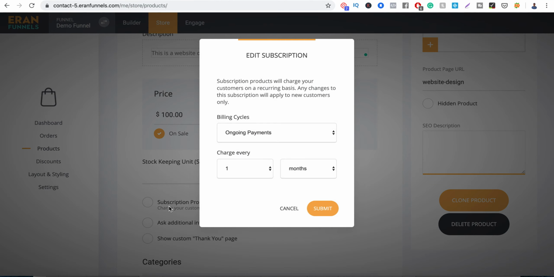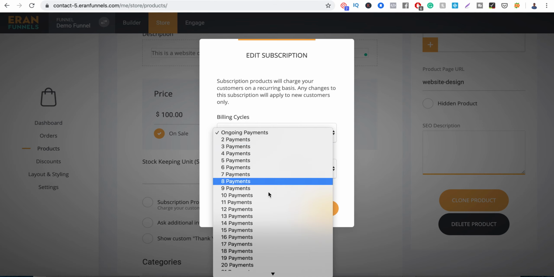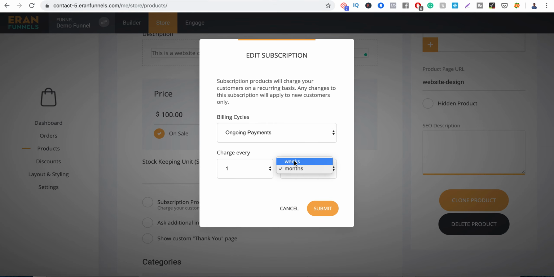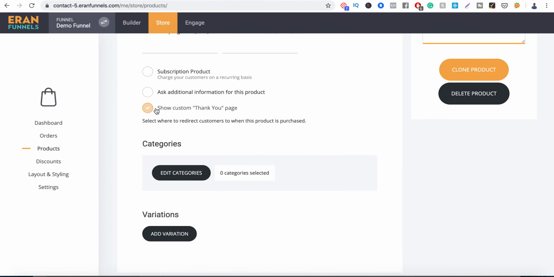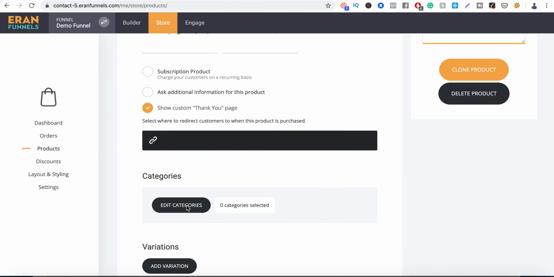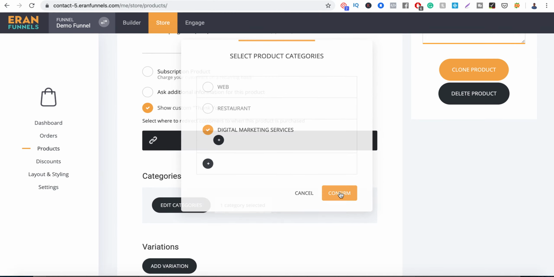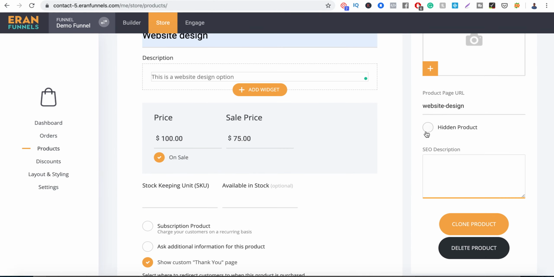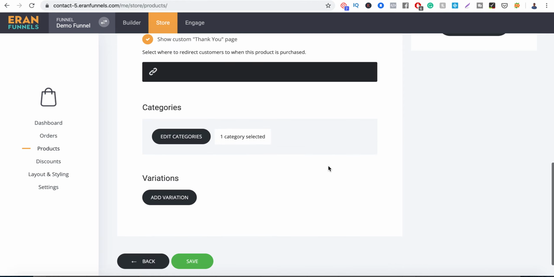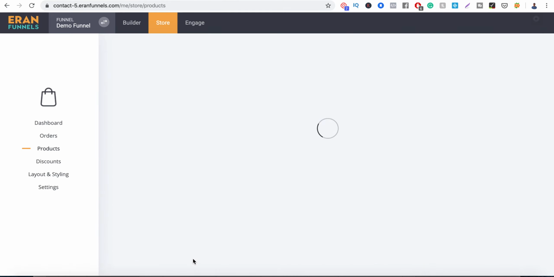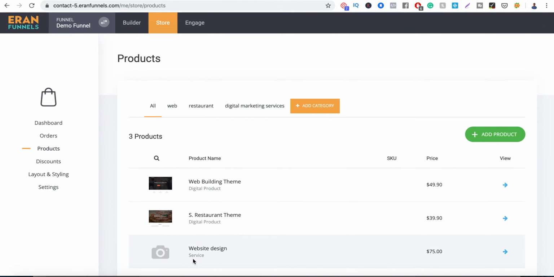You could say if it's a subscription or not a subscription. You can have ongoing payments or multiple payments. You can choose if it's every few weeks, every month or 2 months or whatever. So you can make a different payment option. Again, custom thank you page. Edit the category, so put it under digital marketing services. You can edit the SEO information. You can hide it from your website if you want, and so on. So that's that. So once you've got it saved, you can then create unlimited products for anything you want. You can literally just create website design, consultation, coaching session, whatever you want to do. Okay.